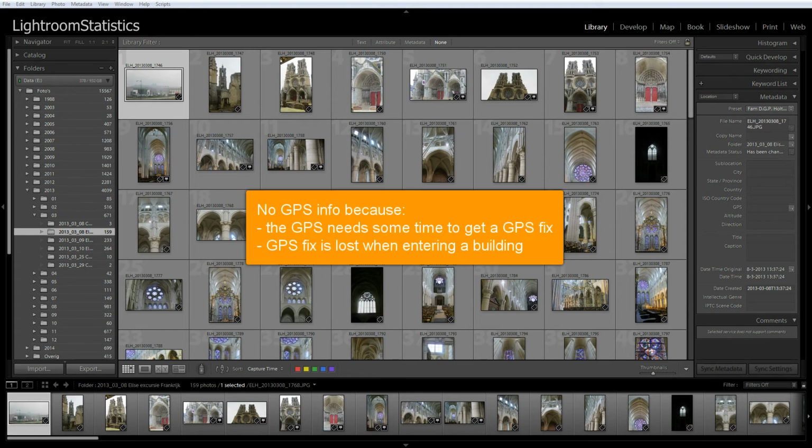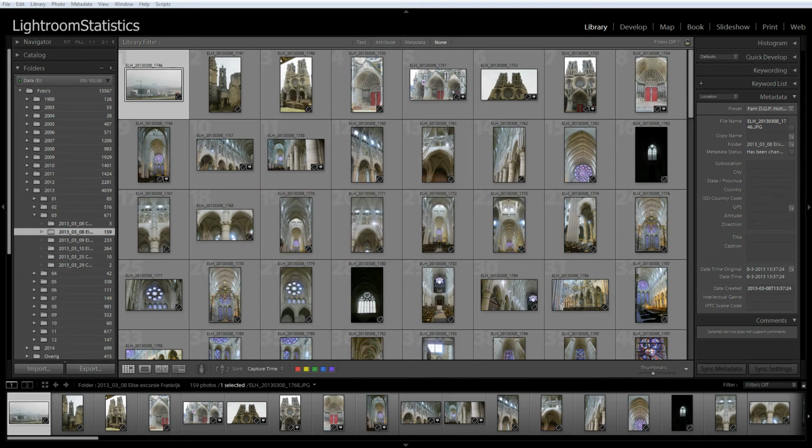After importing the photos, they discover that several photos have no GPS info, and they have no track log to fix this automatically. This normally happens when you start shooting before the GPS has a fix, or when entering a building, and the GPS loses its fix. Since you do not have a track log, you can't use Lightroom's auto-tag feature to automatically geotag these photos. You can fix this by copying and pasting the GPS info of other photos, but this is a lot of work, and far from ideal.